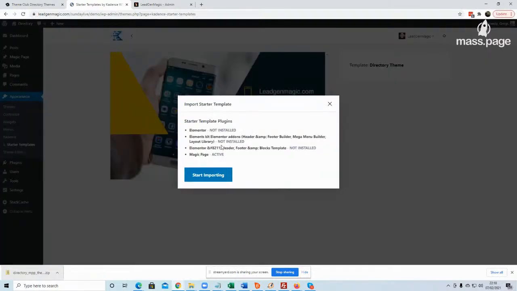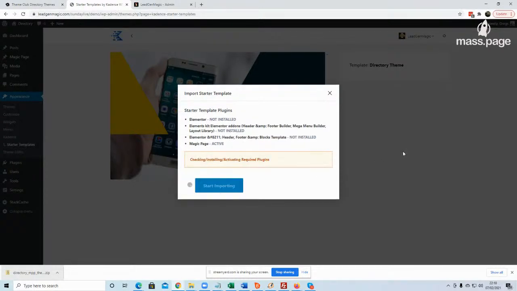do the import. So these other ones, Elementor, all these ones here, and the header and footer one are all free in under WordPress plugins anyway, so you don't have to worry about that. They will automatically pull themselves in. It's just purely because Magic Page is a paid plugin that you need to add it in advance.